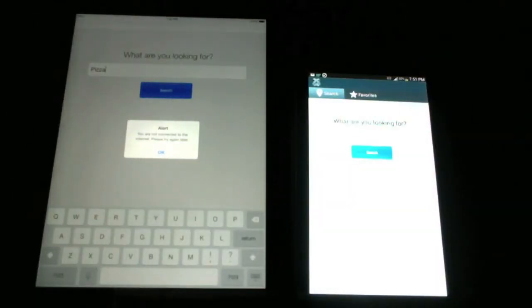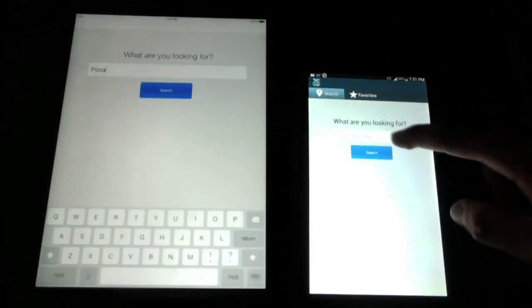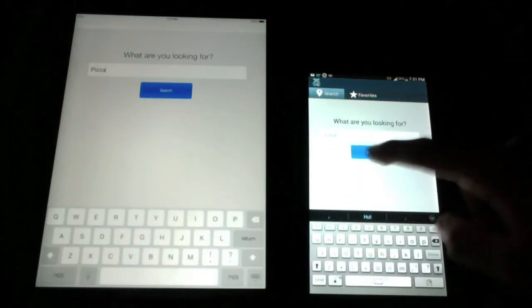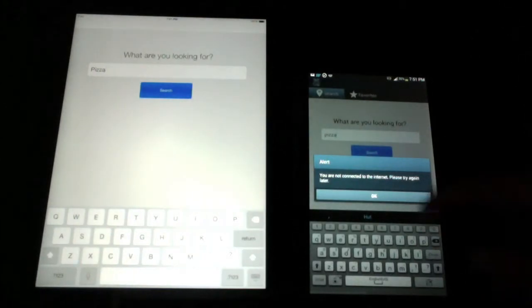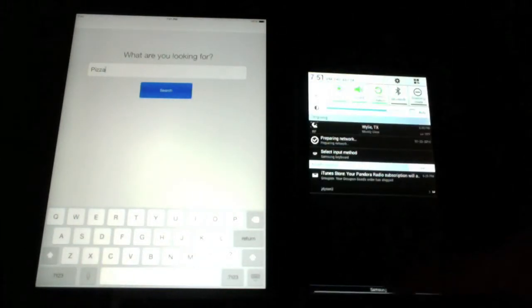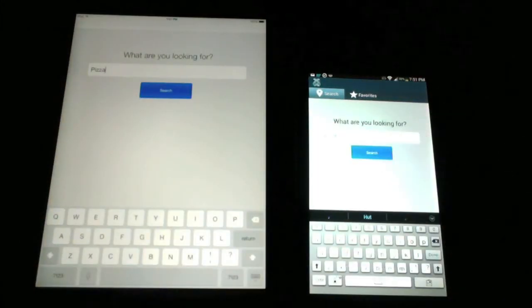So if we try to make a search, let's search for pizza. We get an alert saying you are not connected to the internet, please try again later. So okay, do the same thing on Android: pizza, search, you're not connected to the internet, try again. So let's get on the internet on both of these, and now let's do a search.